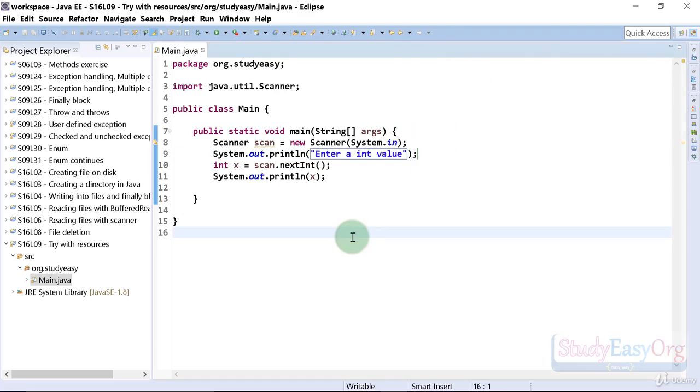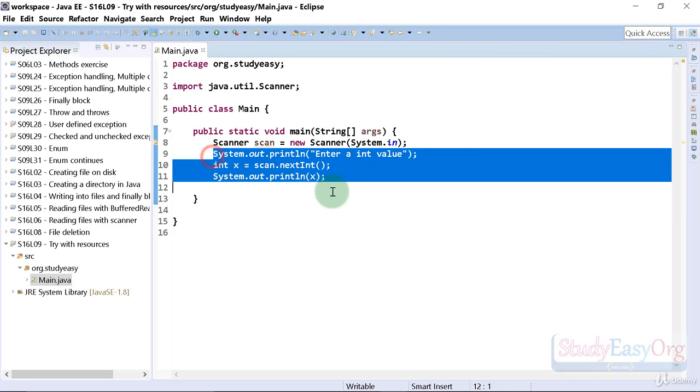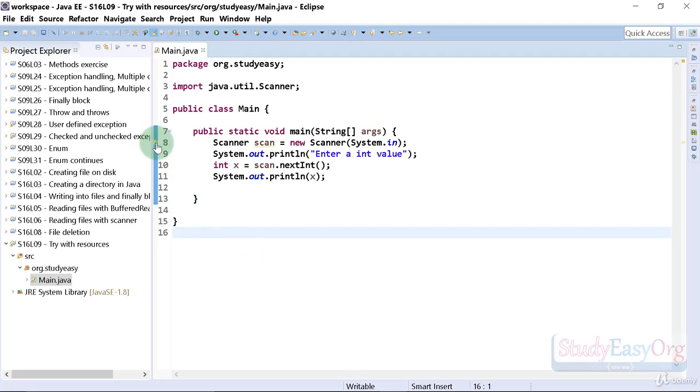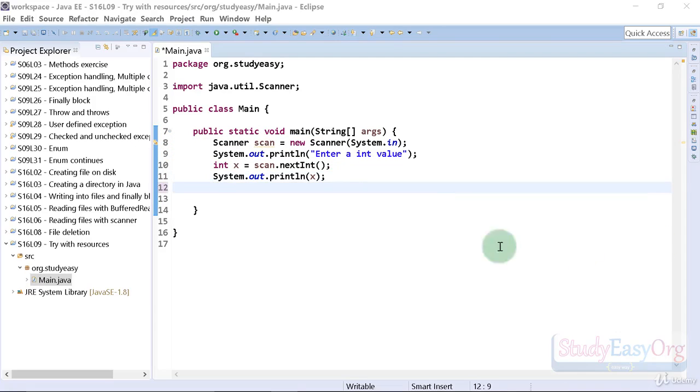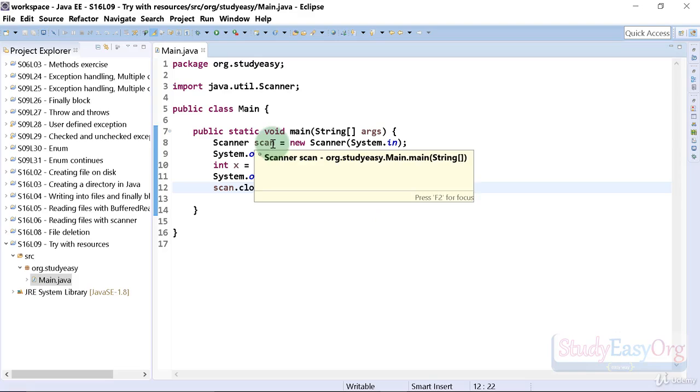Now the reason why I'm showing you this program is not to display how to take a user input. This is something you already know. But in here, I want to show you this warning: resource leak, scan is never closed. Now moving forward, in order to get rid of this warning, we will type in scan.close. Now the warning will vanish.